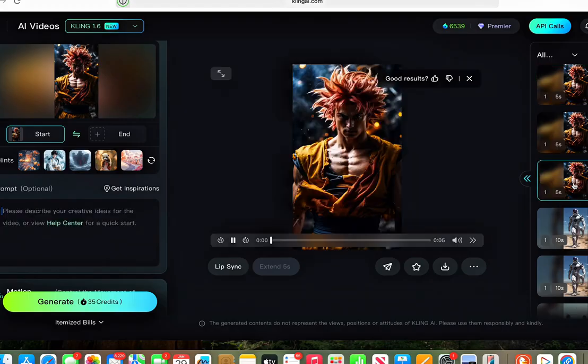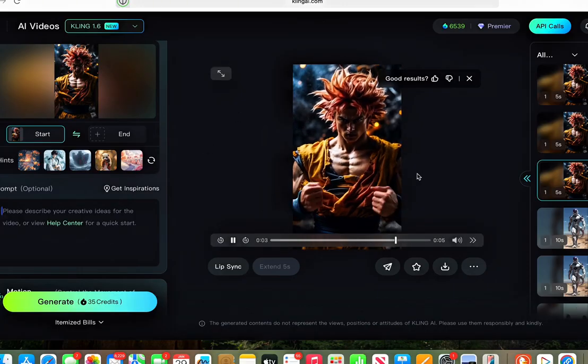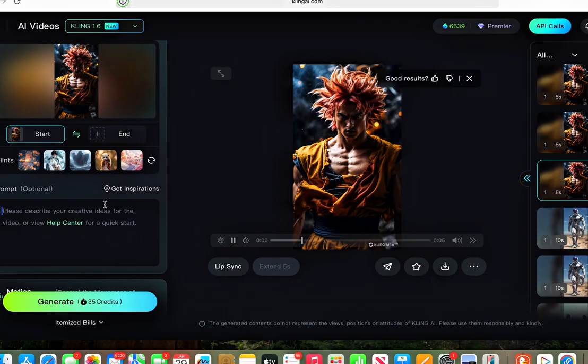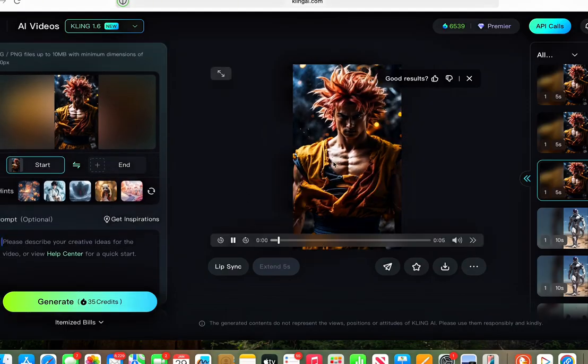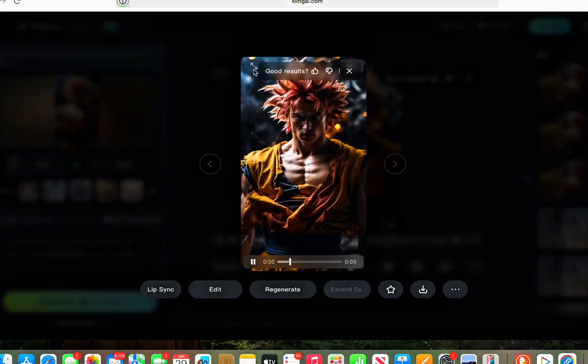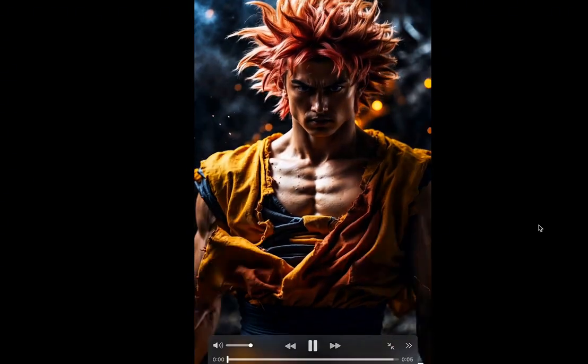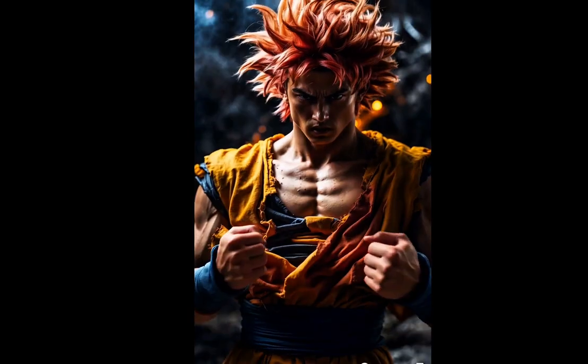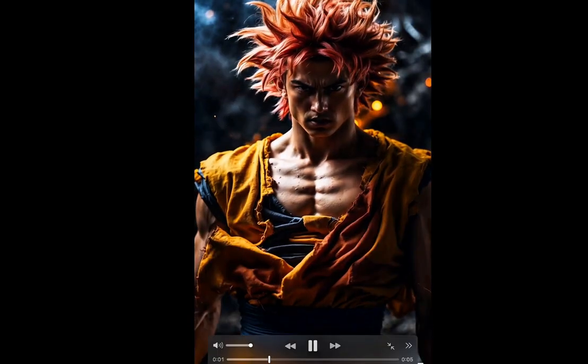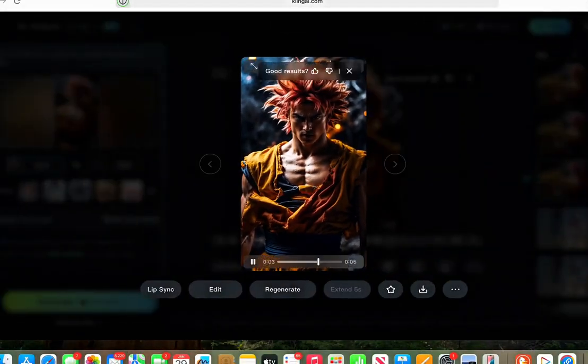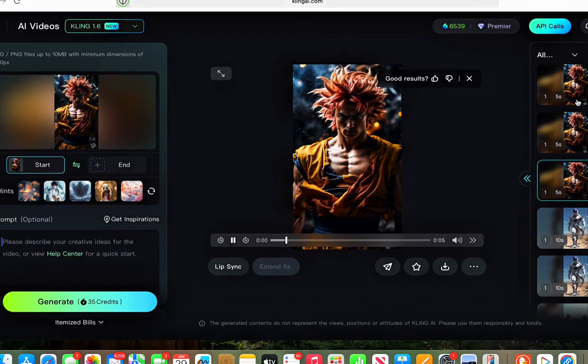All right, guys, so we have our first option here, that is Goku without any prompt. Remember, we didn't write any prompts. We just hit generate and use the power of Kling AI. So let's see what results we have. And it's pretty good. He barely moved at the end. He moved his lips and arms. But yeah, that's option one.